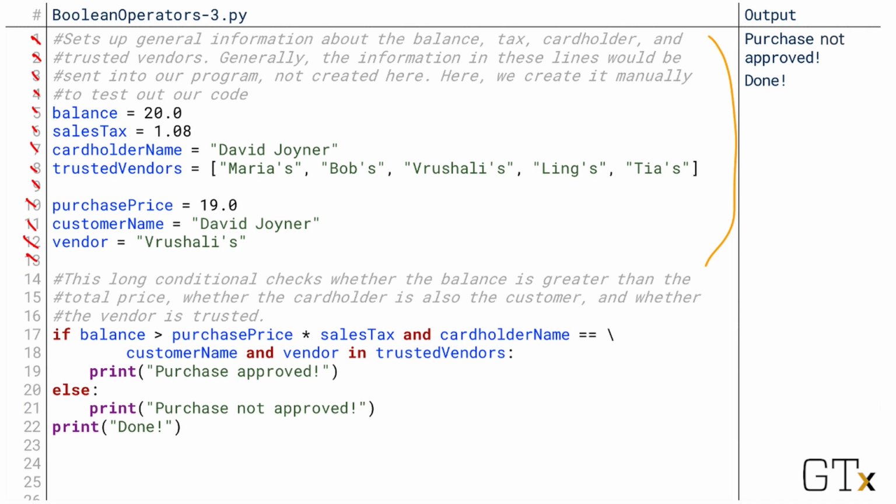Then when the code runs line 17, it's going to perform a number of different checks. It's going to check to see if the balance is greater than the purchase price times the sales tax, and the cardholder equals the customer name, and the vendor is in the list of trusted vendors. In other words, the purchase will only be approved if the balance is sufficient, if the cardholder is authentic, and if the vendor is trusted. Notice that I said and between each of those. All three conditions have to be true in order for this entire conditional to be true.